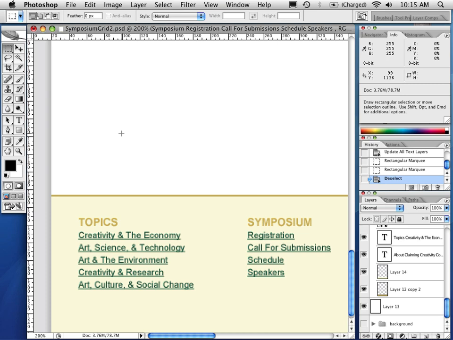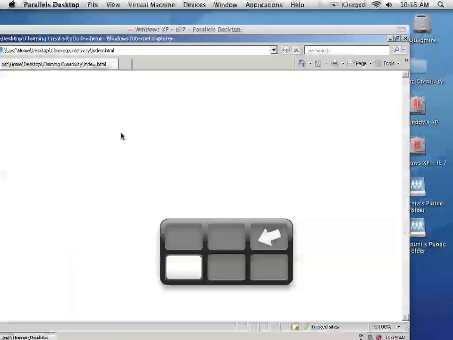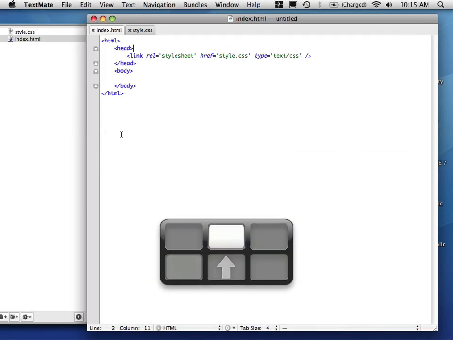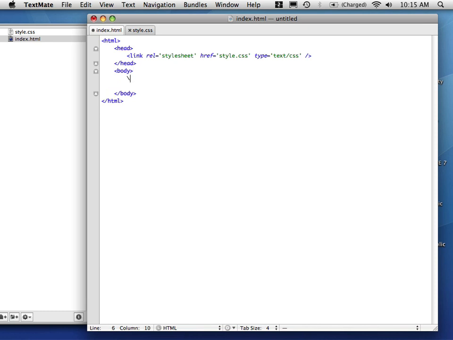So you're also doing logical blocks, essentially. Yeah. I'll show you. Let's begin. So in the body, I have a container div. So div id equals container.